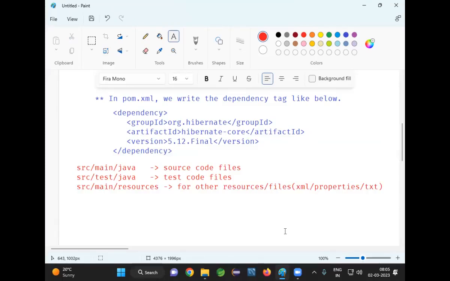So what are the three important folders? src/main/java. Next one, src/test/java. Next one, src/main/resources. So in Maven projects, you have to keep all your Java source code files in src/main/java. Where do you keep your test case files? src/test/java. And where do you keep other files like XML files, properties files, text files? src/main/resources. Okay, very good.